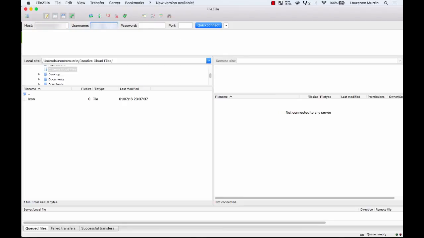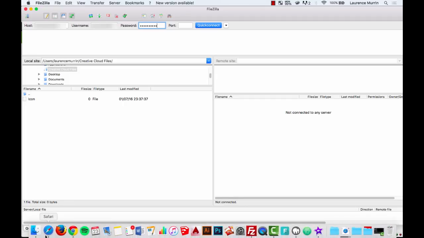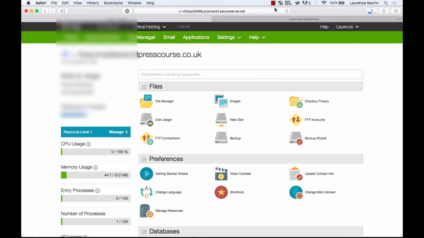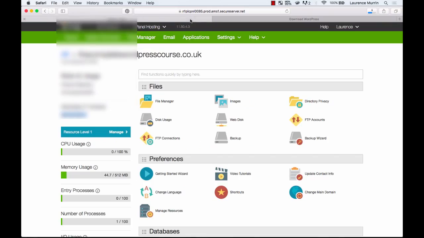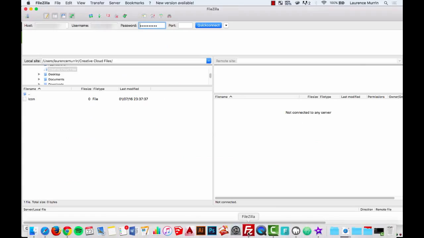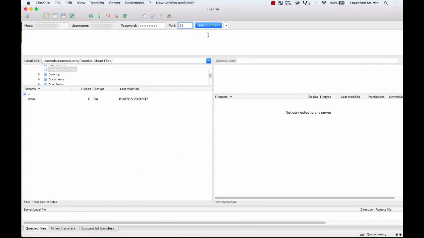And then the username is the username for your cPanel, and your password is the same password as it is for your cPanel. And these are the settings for GoDaddy. They may vary slightly depending on which hosting provider you're using. To get instructions for your hosting provider, simply go to Google and type in FileZilla instructions for, and then the name of your hosting. So I'm going to put in port 21, which is the GoDaddy one, and then click connect. And then click OK when that pops up.